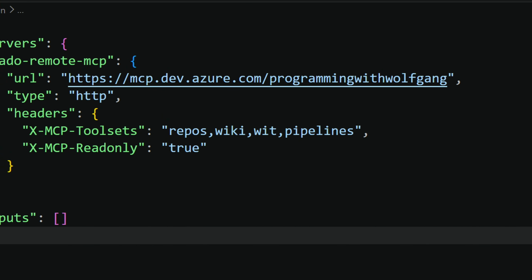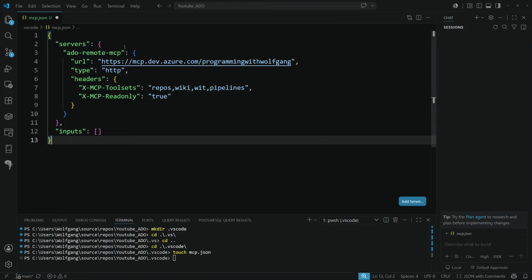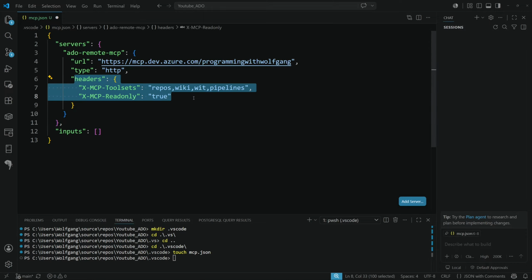So what you can see here, the URL is mcp.dev.azure.com/your organization name. And under the header, you can configure the capabilities. So in this case, I tell it is allowed to work with repos, wiki, the work items, and the pipelines.